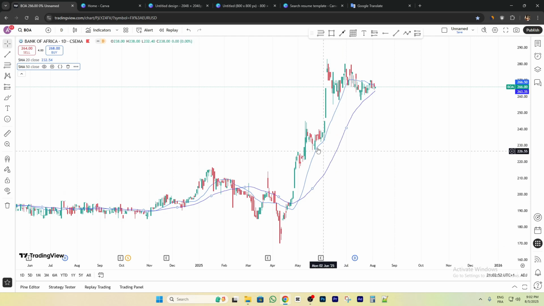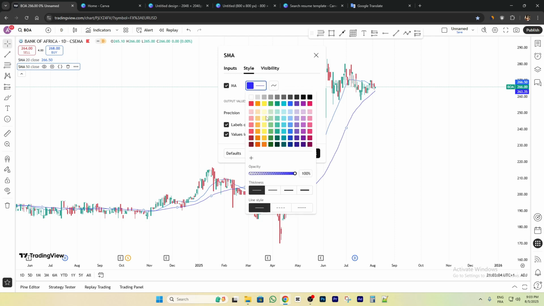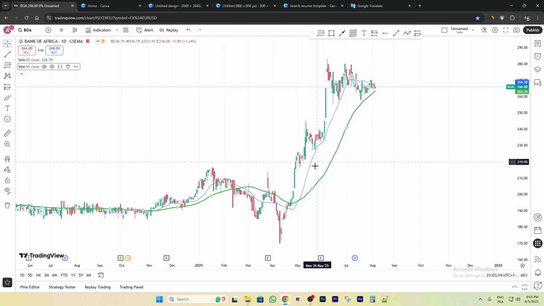So I think you need to change the colors so you can differentiate between them. So I will change the 50, click on the gear icon, go to style, and we have here the color. Click on it. You can choose any color you want. I will choose, for example, green. We have here also the thickness of the moving average. You can also change it. So click on it like this. Now, after you finish, click on OK.